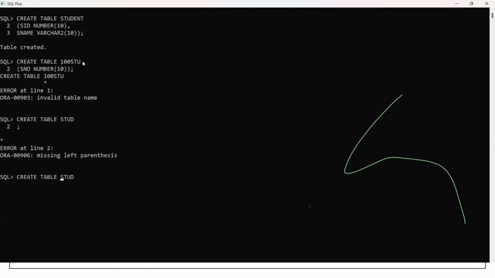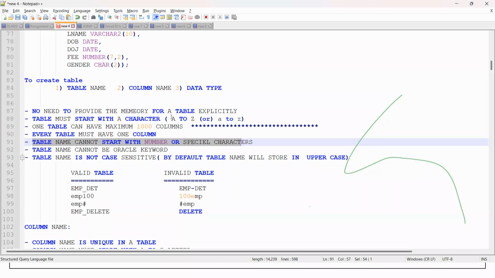Right? Special character in the sense either update or hash or and or star. These all are special characters. See, now I'm using the special character. If you observe, see, again, invalid table name. So table name should not start with the special character. So there is no other option to create a table name except alphabetical letters. We should use alphabetical letters only. So we should not use the special character or numbers.